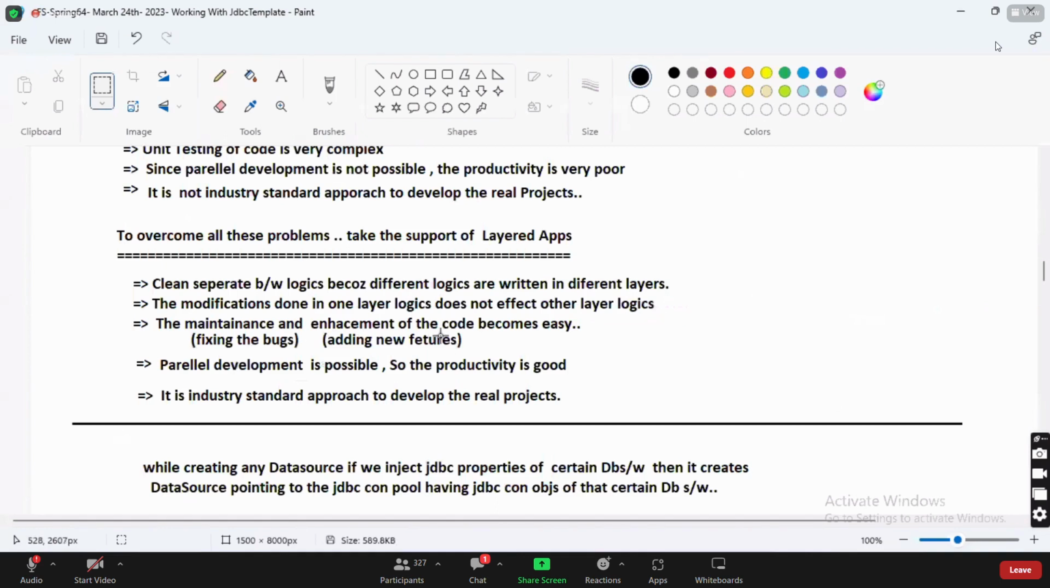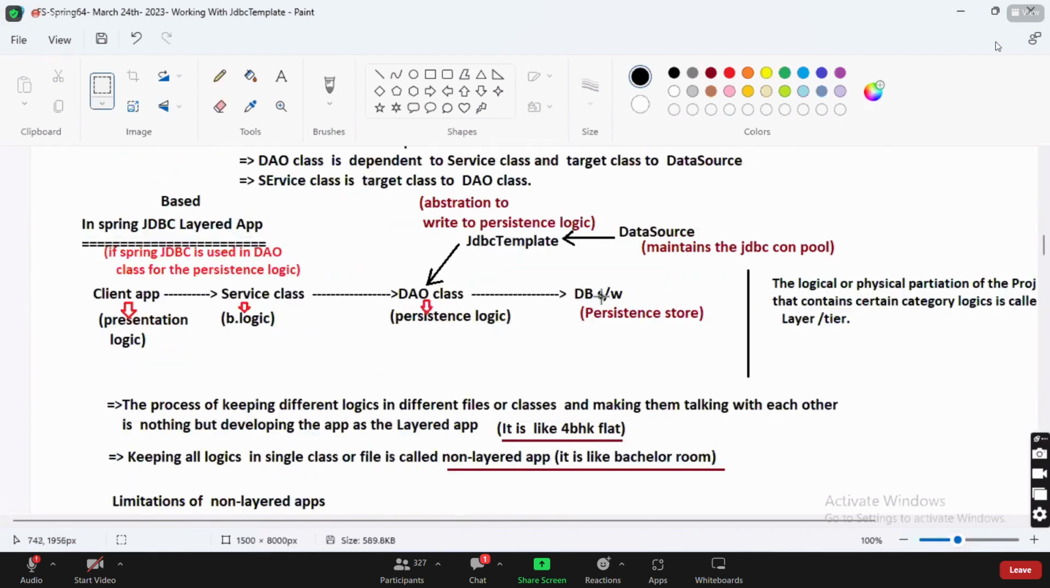The maintenance and enhancement of the code becomes easy, boss. Maintenance means fixing the bugs, guys. After the release process, small problems will come. Yeah, they are called bugs. Fixing the bugs is called maintenance. Enhancement means adding new features, boss. So both are easy. Why? Because clean separation of logics is there. Clean separation between logics is possible.